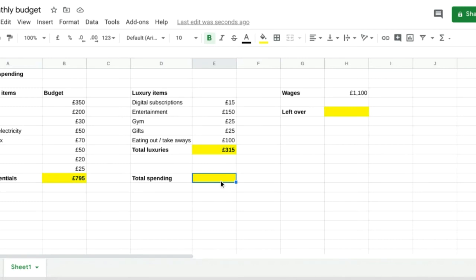So to work out the total spending, I need to add up the spending on all the essential items to the luxury items. Essentials are in B12, luxuries in E9. So it's equals B12 add E9. Okay, so that works out at 1,110, which is just slightly higher than my wages.